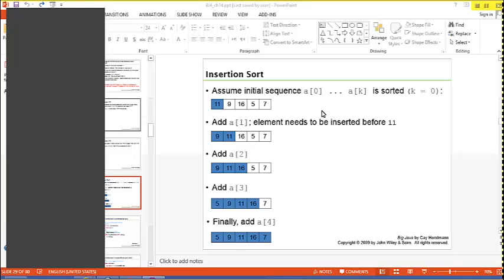As you can see here in my PowerPoint, in the insertion sort, it is as if you are dealing with a totally new array. I'll give you an example. Assume you have the following array: 11, 9, 16, 5, and 7, and you want to sort it. In the beginning, just ignore this dark blue color. In the insertion sort, you deal with your array as if you are building a different new array.